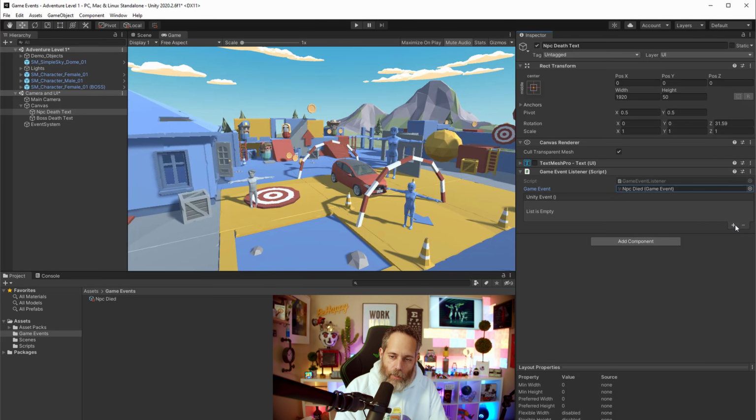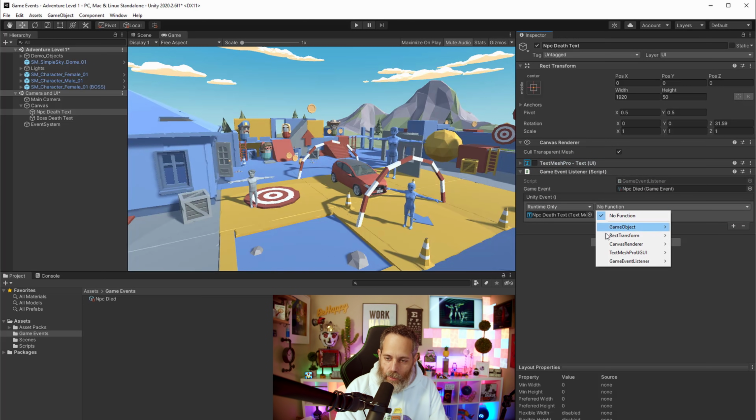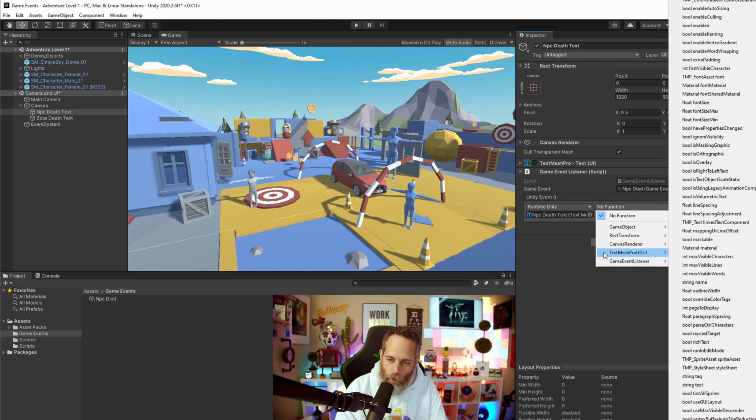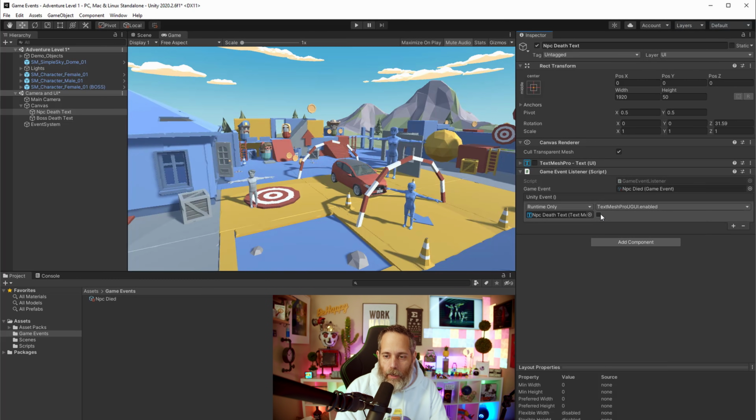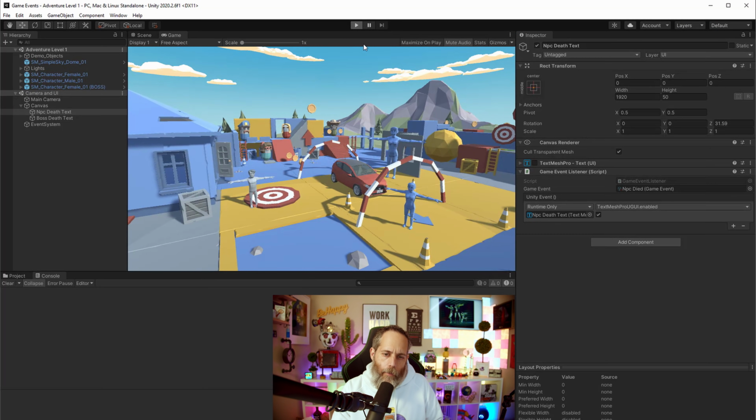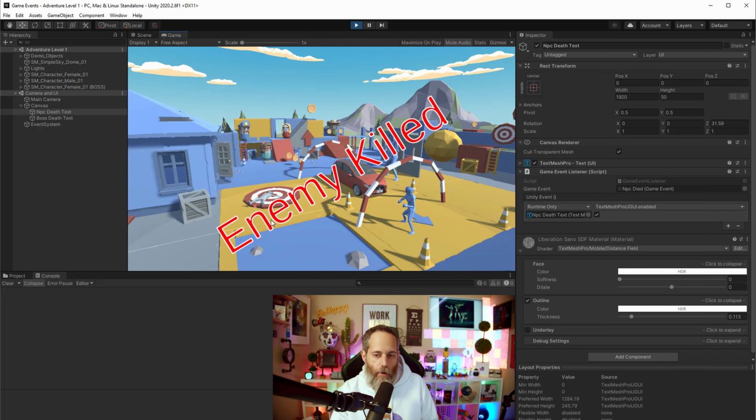Then I'll hit the plus button to add a Unity event, take my Text Mesh Pro text, drag it right down there as the target, choose the function, which will just be the Text Mesh Pro UGUI dot enabled, or the Boolean enabled right here, and I'll set it to true. I'll save my scene, then I'll hit play, and we'll click on one of these guys, and I expect my event to fire off just like that, and the text to pop up.